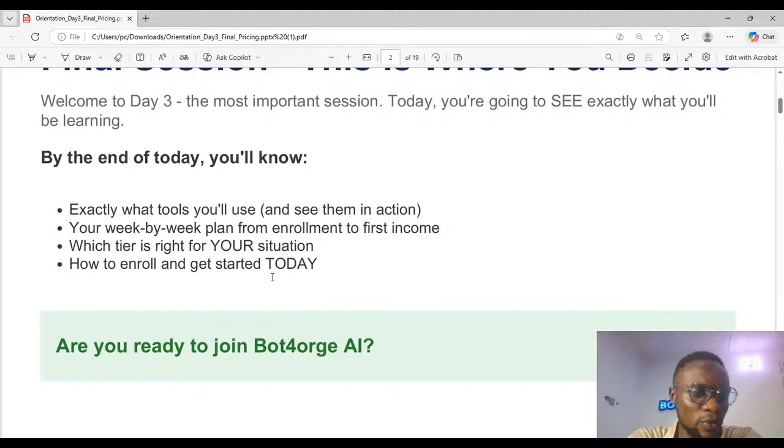Then you also get to understand which tier of our offer is right for you. We have three tiers. I won't say so much about that now. You'll find out which tier is right for you and your situation, based on who you are. We have three tiers that can cover everybody, so you know which is best for you, and you also know how to enroll and get started. Like I said, our classes will be starting on Monday officially.